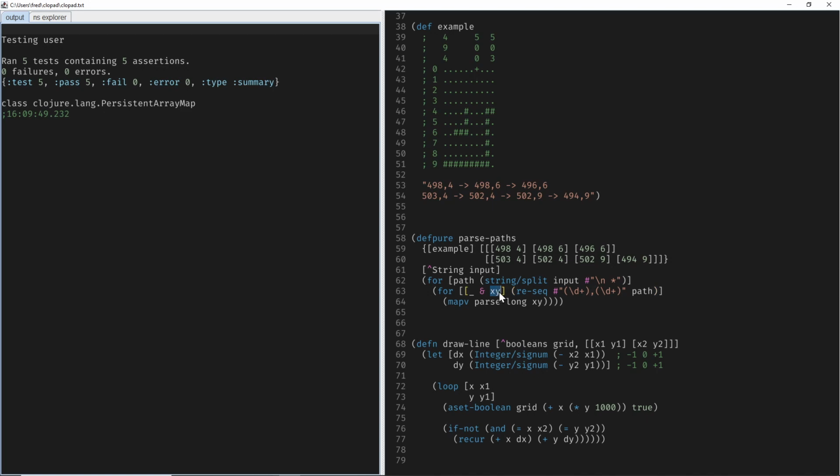as sequences. And then we map the parseLong function over that as usual. So map the parseLong will give us 1 point. Then the inner for will give us a line segment, and the outer for will give us all the line segments.